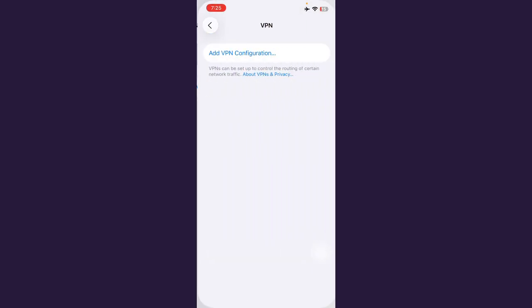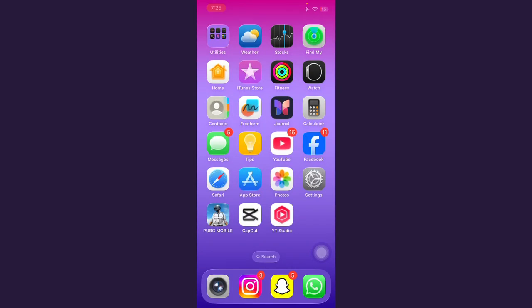After this, go back, scroll down and tap on VPN and Device Management. Here tap on VPN and check if any VPN is connected. Turn off VPN. After this, go back and open App Store and search here Apple Developer.